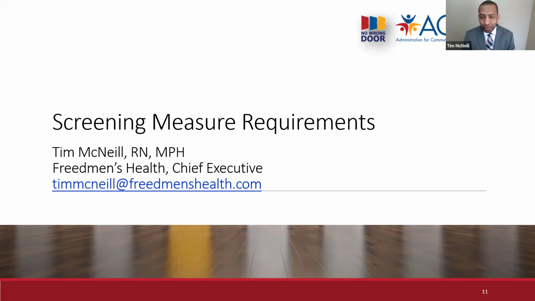Going to jump into when we start talking about communication. Before we start talking about communication, we wanted to make sure that everyone was operating from the standpoint of a clear understanding of what the screening requirements are. So just quickly going to give the details of the screening requirements and then move into the communication to support the requirements. Next slide.